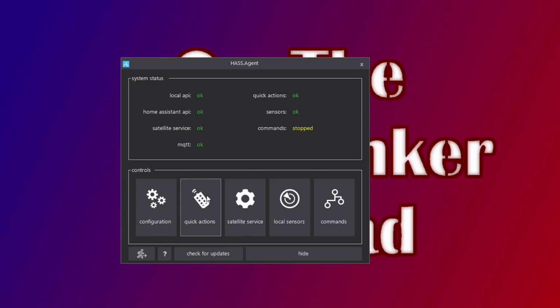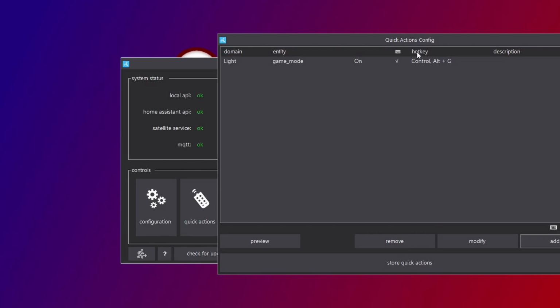So as I mentioned before, quick actions is a feature that enables you to map specific actions to hotkeys and quickly execute them right from your Windows PC. By actions, I mean various calls to Home Assistant to execute scripts and scenes and turn on switches and lights and whatever. So just let's take a quick look.